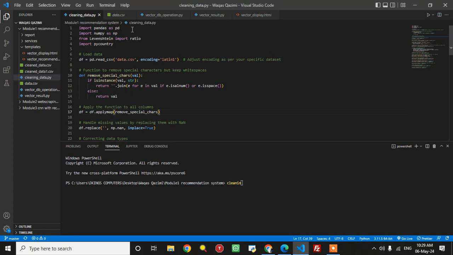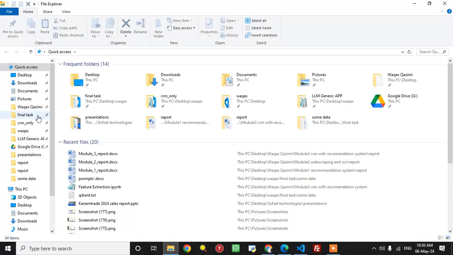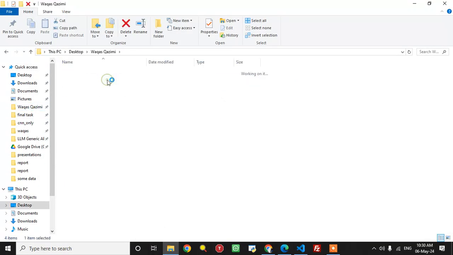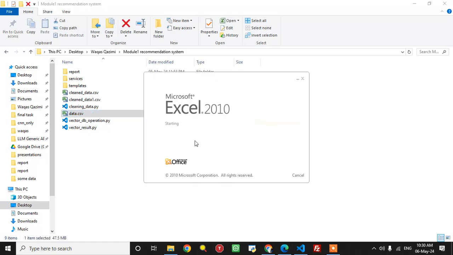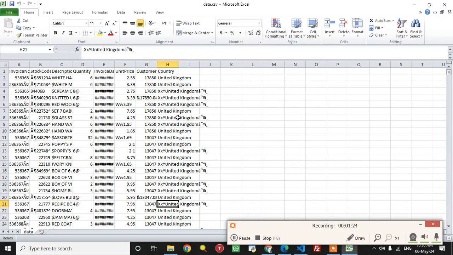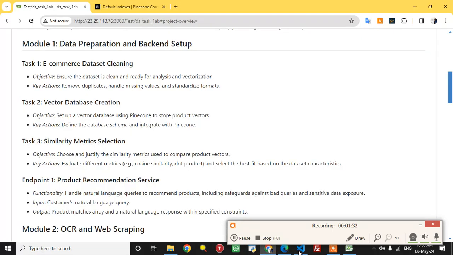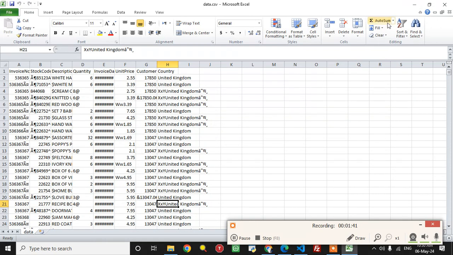I import pandas for data frames, then numpy to help in that analysis, and then correction. Then this pycountry, since we are talking about correcting a data set that has a lot of uncleaned data. Let me just open it. So as you can see, this is the countries. We have quite a lot of countries here, but a lot of them are combined with letters which are not supposed to be there. So there's a library specifically meant for identifying countries and then cleaning them depending on how they appear.